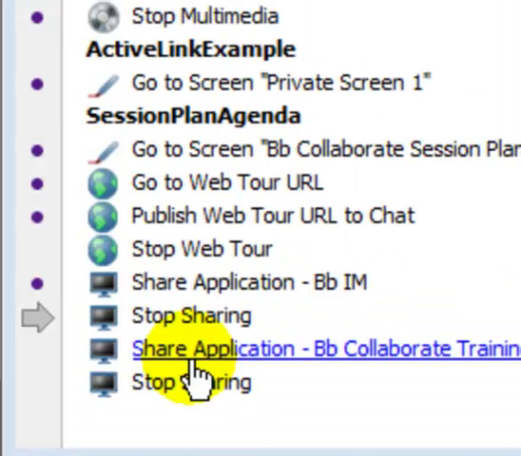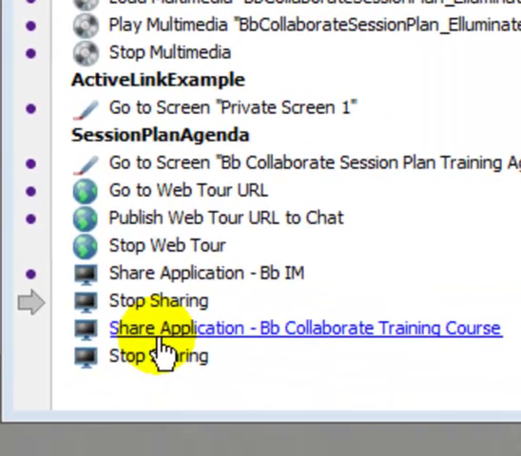The very last action for this session is another instance of application sharing. This time the Blackboard Collaborate training course will be shared. This is a course inside of Blackboard, and it was built to assist those who would like to start using Blackboard Collaborate for web conferencing. There are also sections in the course on building session plans with Illuminate Plan or using Blackboard Instant Messaging to quickly connect with others online.